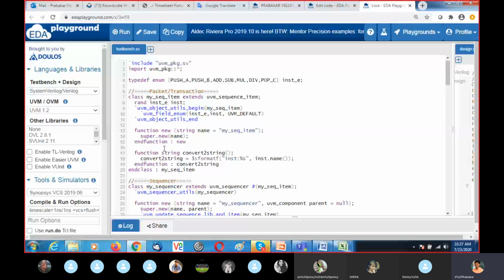And this is a driver. In the driver, I use get_next_item and get the REQ. REQ is nothing but the default handle of the sequence item type. After getting it, we display the output. Here I am just displaying the packet driver with REQ convert2string. This function I am calling here. And after displaying this, I am calling item_done.